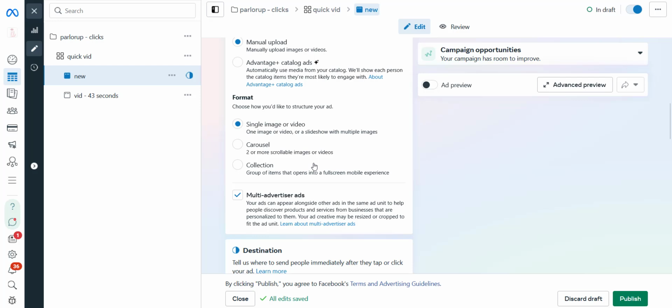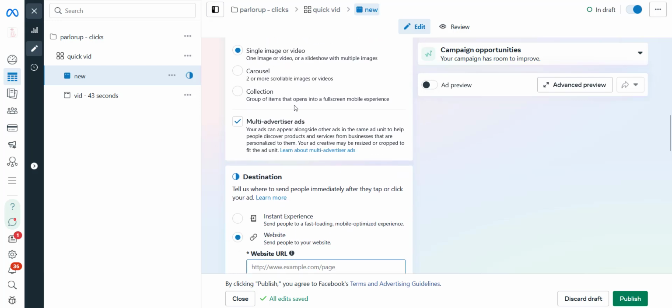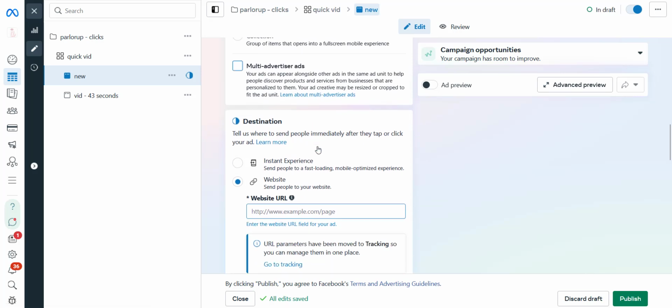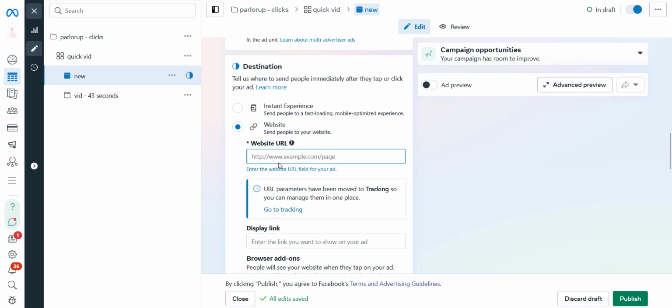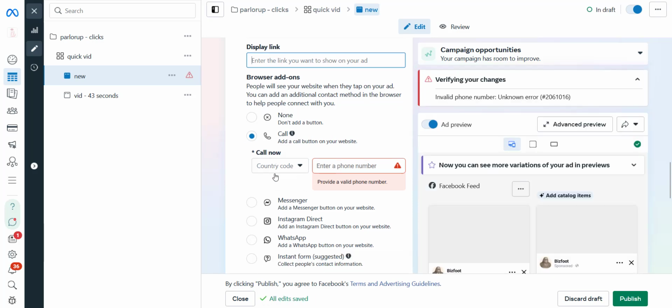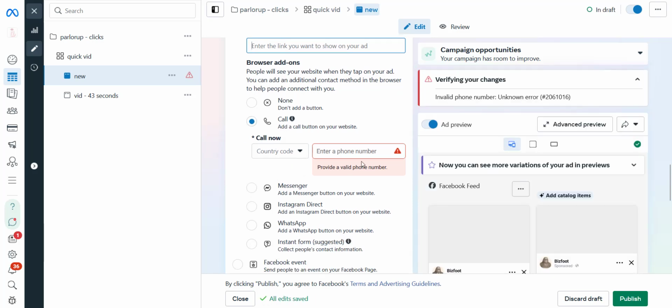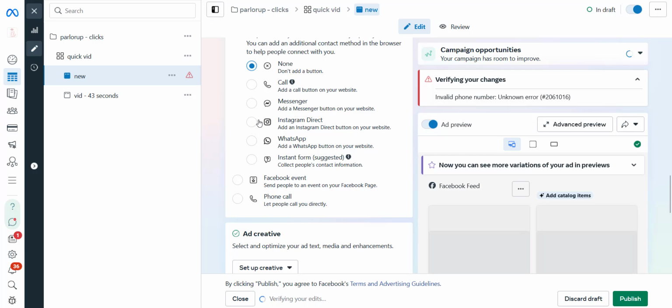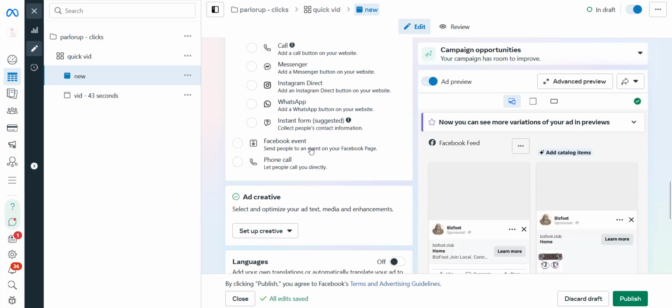Let's go ahead and scroll down to format, single image, multi-advertiser ads. If we check these off, it could potentially make your ads a little bit cheaper because you're pretty much plugging in your ads with others. Once in a while we do this, but usually not. So let's go ahead and use our website, bizfoot.club, as our final destination. Display link. Here you can actually use browser add-ons, so you can add a functioning call button within your ad, which could be pretty handy. For this ad unit, we don't want to do that.